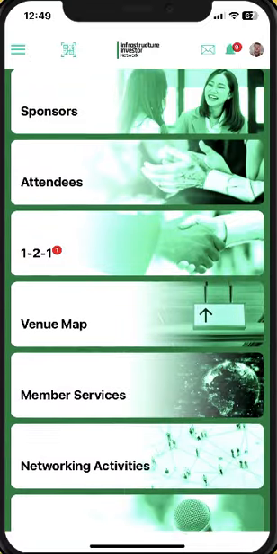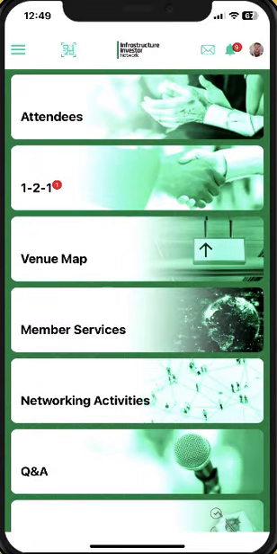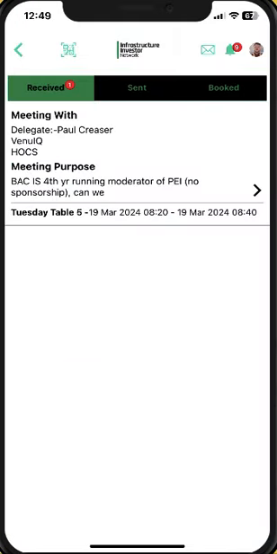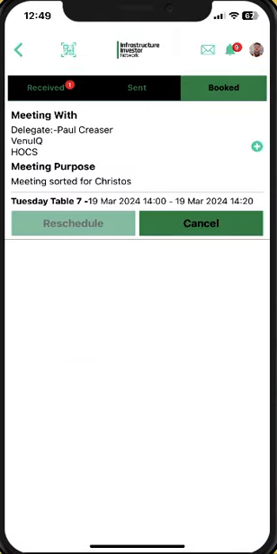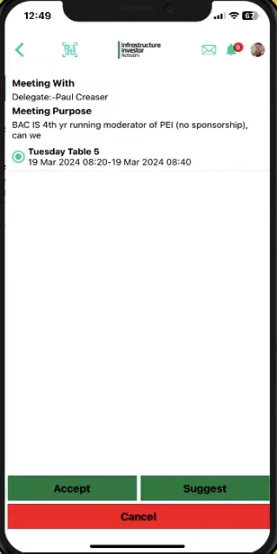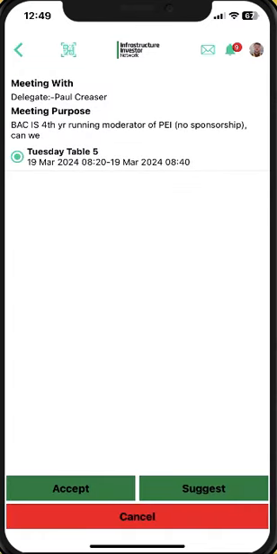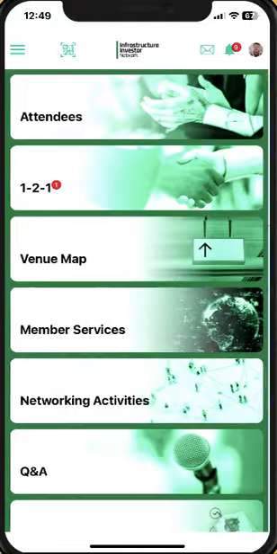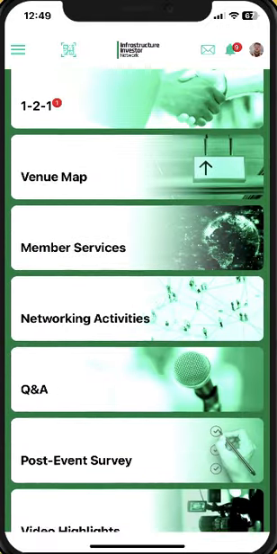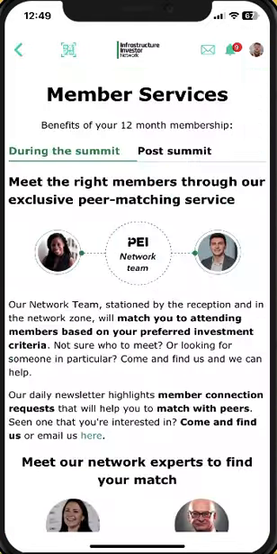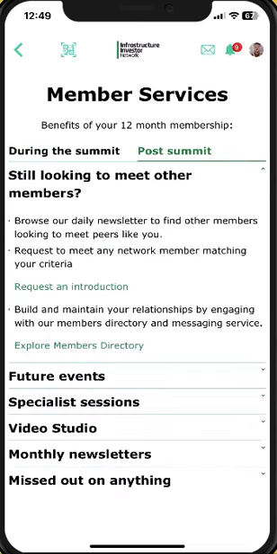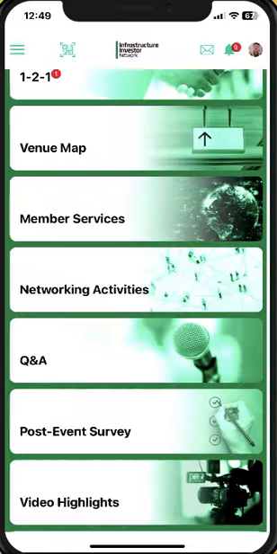Going back to the home page, they also filled the page with a number of content heavy or custom pages. We have our meeting inbox here for my received, sent and booked, which you can clearly see when I click into this. I'm able to accept, suggest a new time or cancel. Scrolling further down into these custom menu pages, we had the member services. This was built in HTML and simply added in, which was completely interactable, all inside of the mobile app.